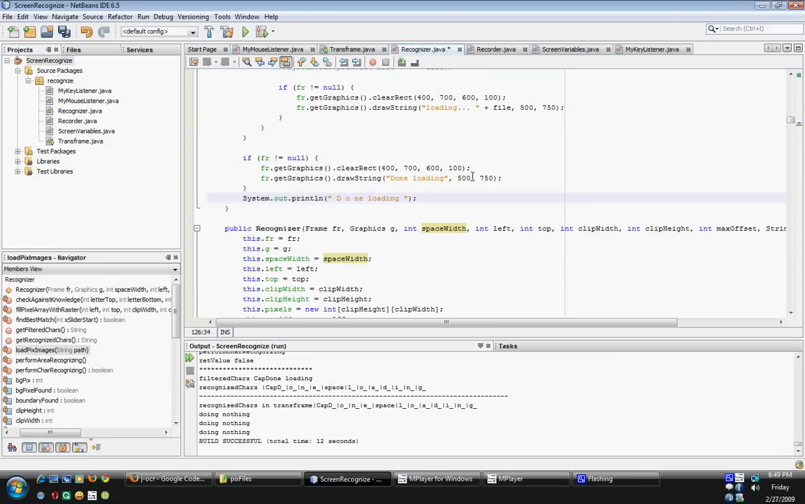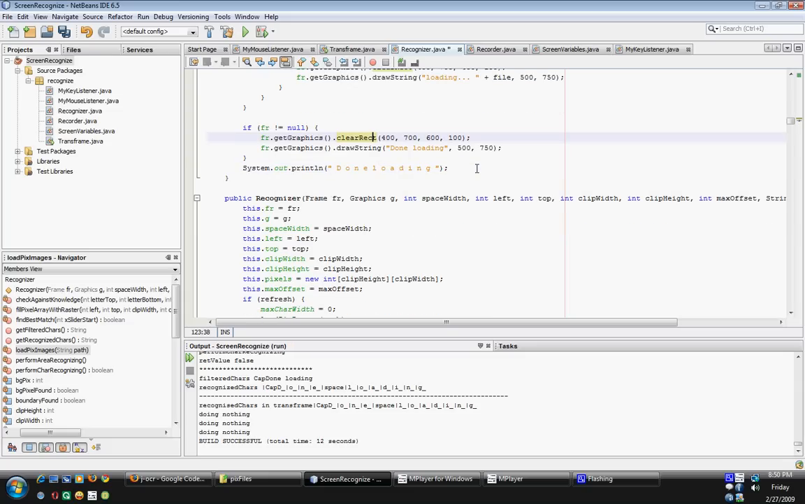Let us try to recognize the characters within this system out println statement. By the end of this screencast, we should have successfully recognized "done loading". To facilitate this, I'm separating all the characters in the string "done loading" with spaces, so that when I record them, I can record them clearly.